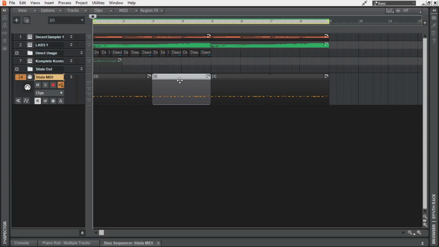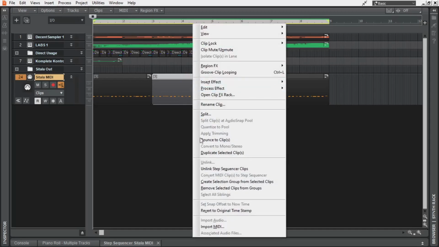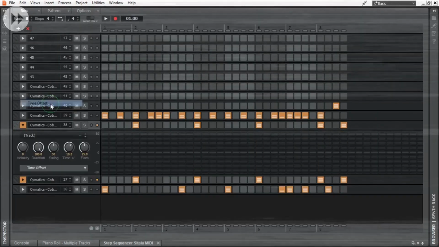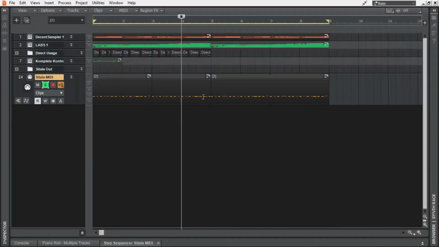Still, if we edit in here, the changes will be reflected in the other 3 iterations. To avoid that, we right click this clip and unlink the step sequencer clips. Now this clip is not connected to the other clips. So let me get that done. Okay, it's done. Here we have the fill.